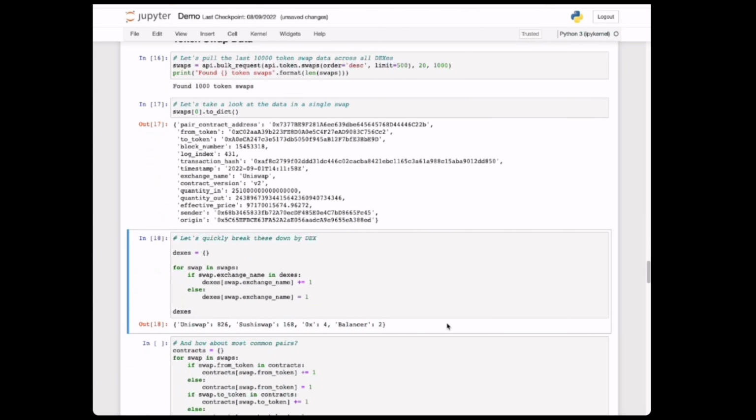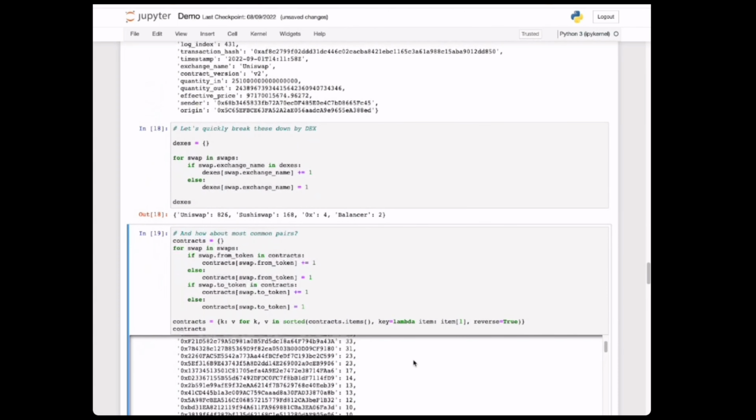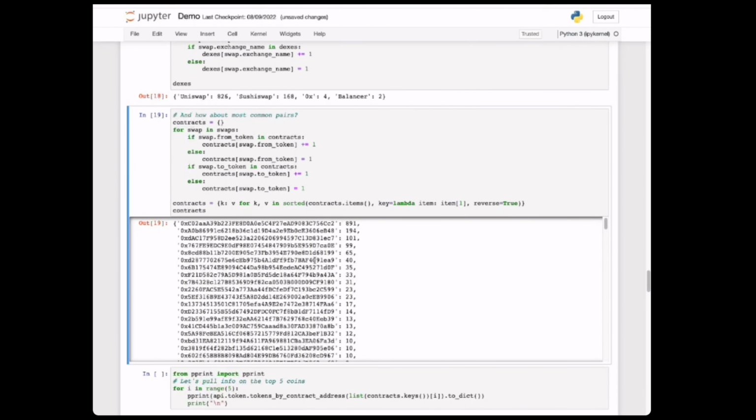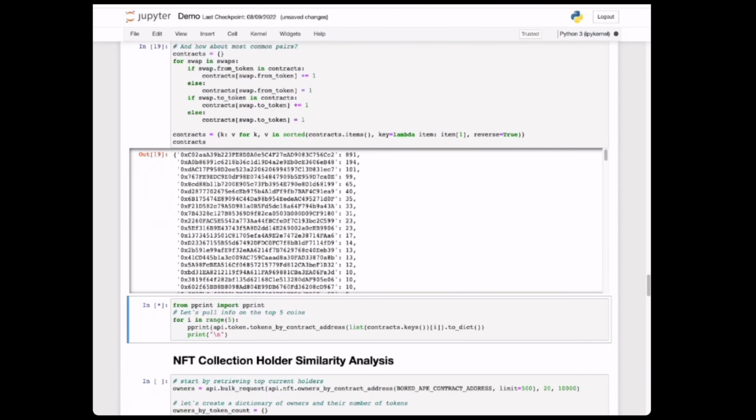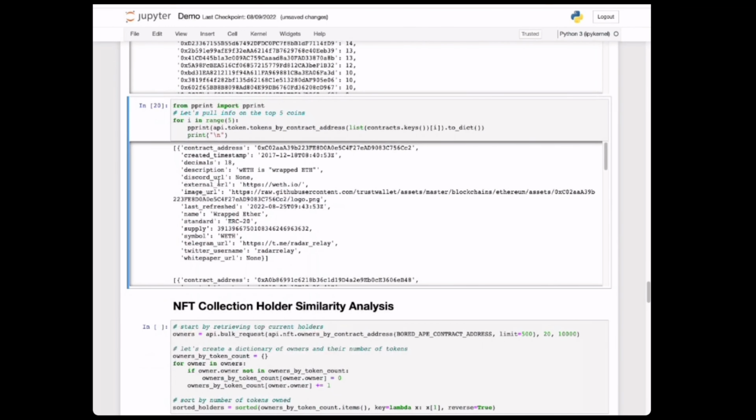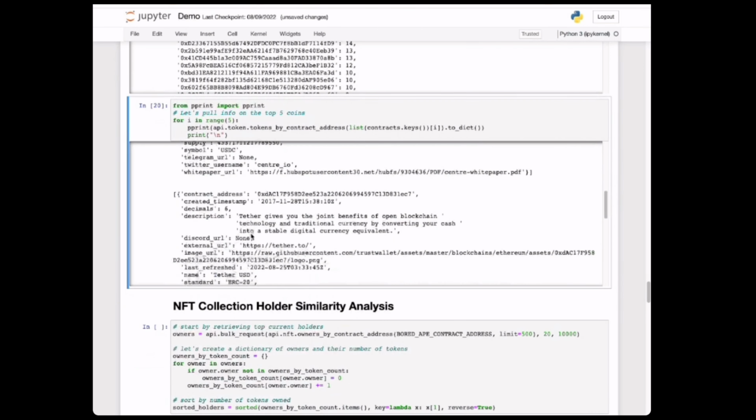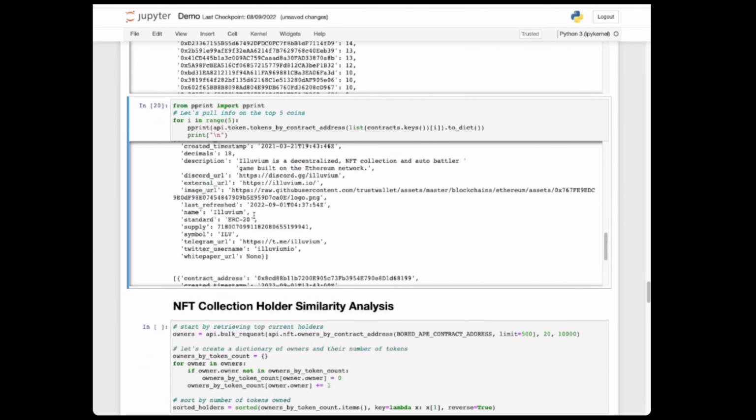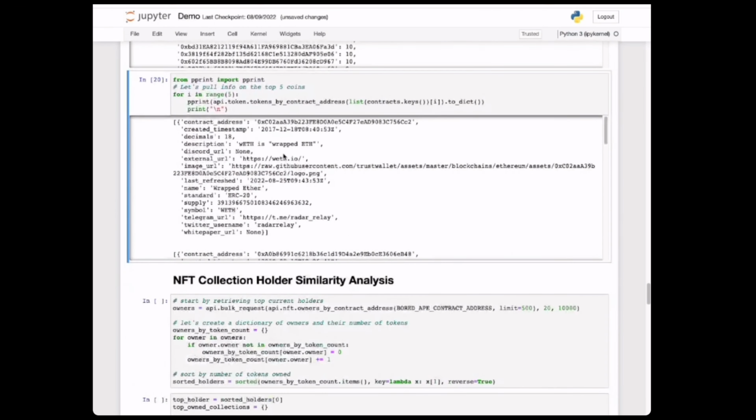Unlike NFTs, swaps are actually really heavily skewed towards Uniswap. You can see it's handling most of the volume. Let's take a look at the most common few pairs. This is pretty neat. Let's pull in some information on what the top few coins here actually are. The first one, that's very surprising, is wrapped Ether. Second one, USDC. Third is Tether. And Illuvium, whatever that's supposed to be.